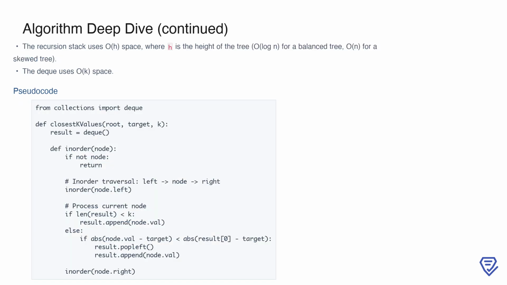The recursion stack space usage depends on the tree's height, which is O(log n) for a balanced tree but can degrade to O(n) for a skewed tree. The deque, on the other hand, requires O(k) space to store the k closest values. Now let's look at the pseudocode.